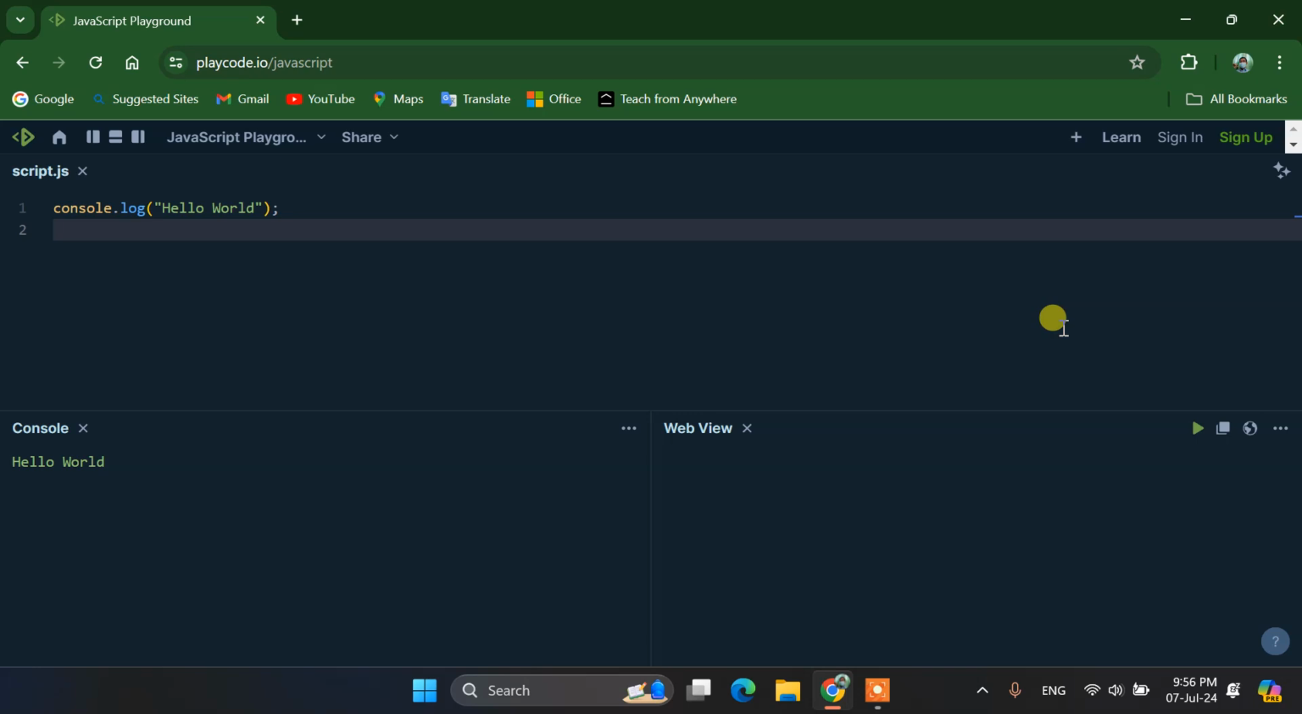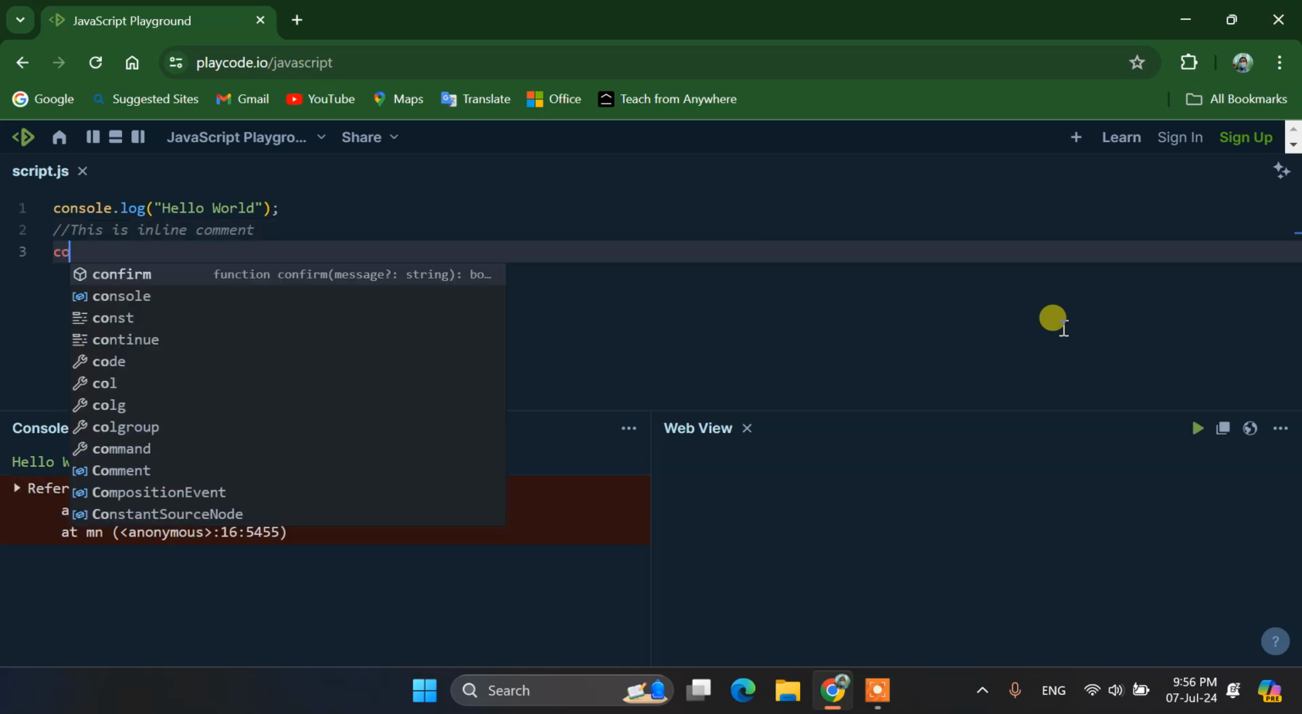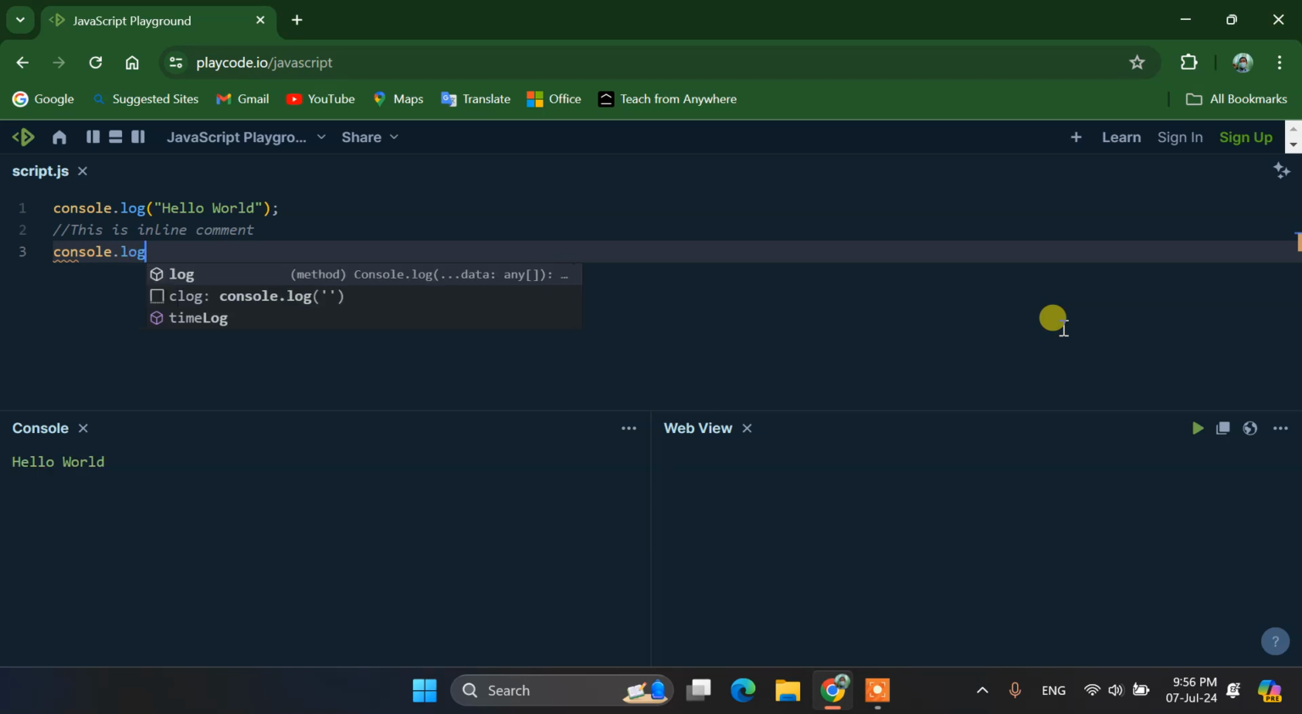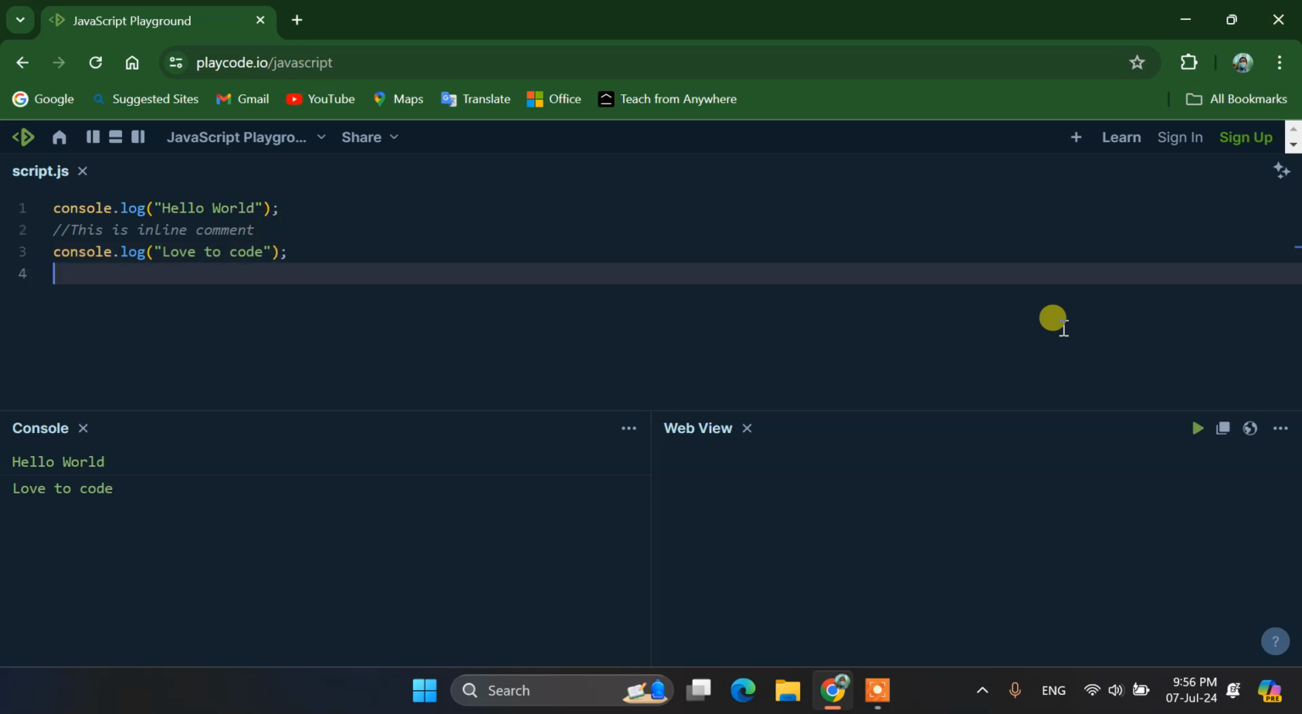The first one is the inline comment, also known as a single-line comment. To write that, // this is inline comment. That's it. So console.log, let's code. That's it. And now I will write a multi-line comment.